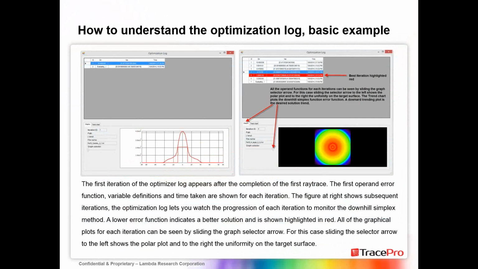So for instance, if I'm looking at a couple of operands, for each operand I can see the results as it iterates. For the first iteration, we're looking at a graph of the candela plot, which is the first one. And if I use the graph selector slider bar, I can slide it to the right and see the uniformity. By looking at each iteration, I can go back and forth and see what my output looks like. In this case, sliding the selector arrow to the left shows the polar plot, and to the right the uniformity on the target surface.